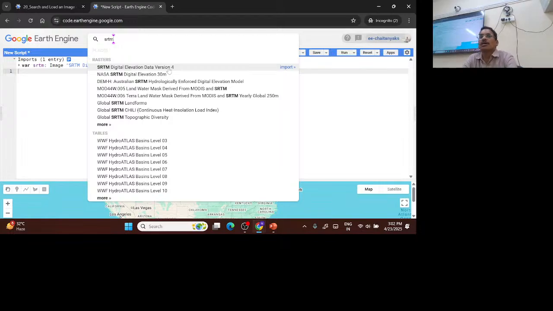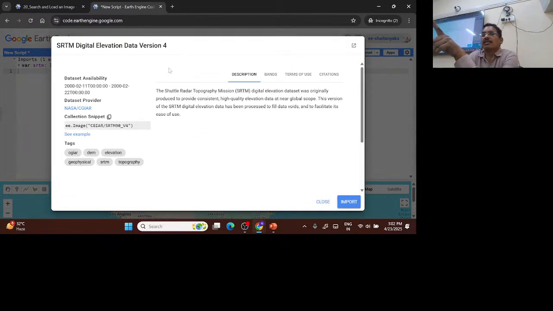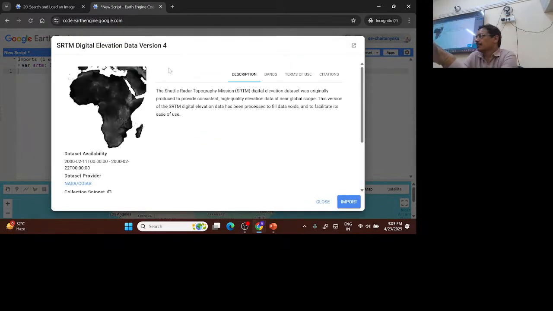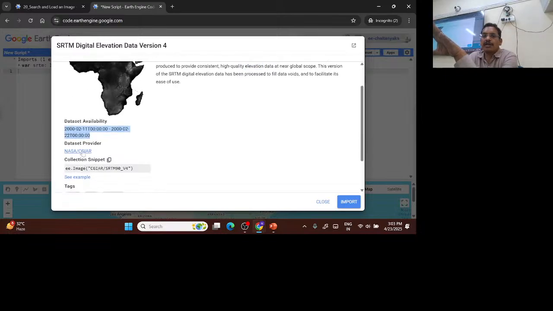can do is you click on the data set. Please pay attention on the screen. You click on the data set, then the data set page will open. This I have shown it in the data catalog. Same thing. Now there will be description, what it is, Shuttle Radar Topography Mission, which was originally flown I think in the year 2000. You can see dataset provider. Now this is the ID.